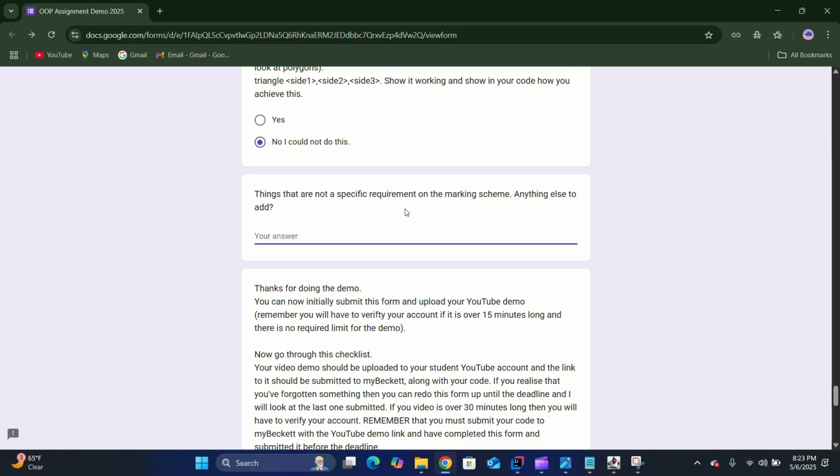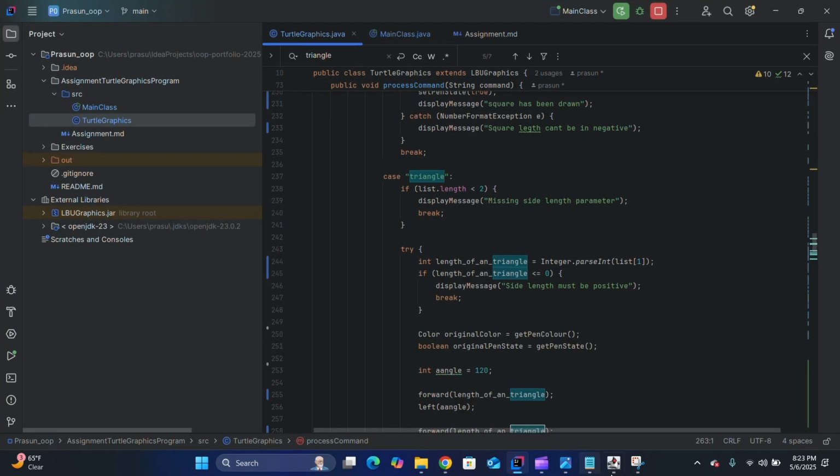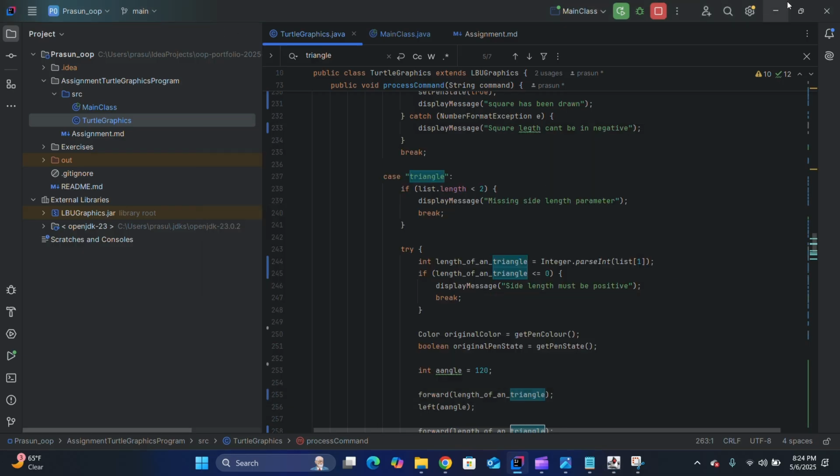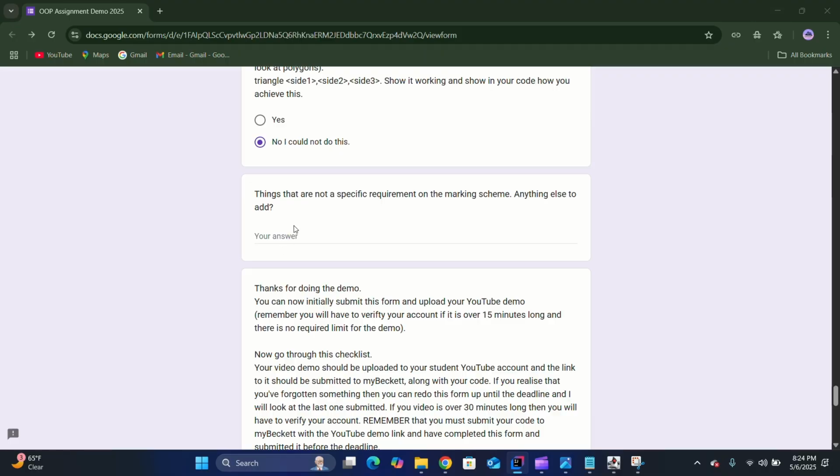Things that are not specified, so my additional things, my creativity. For my creativity, I can change my turtle to different characters. For example, I can change character one. Okay, this is character one. Since it is character 2, this is another character. Since it is character 3, this is another character. So likewise, I think there are four characters.